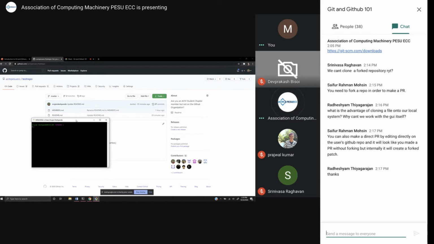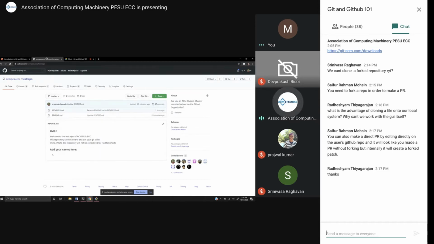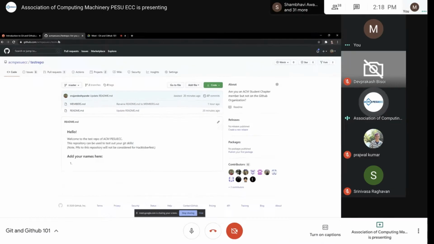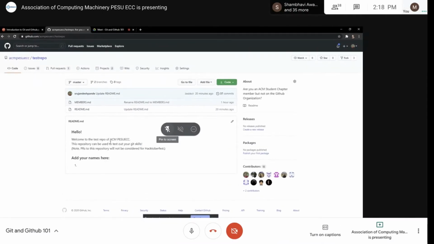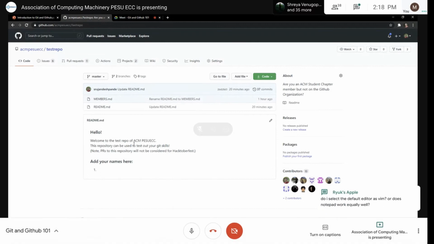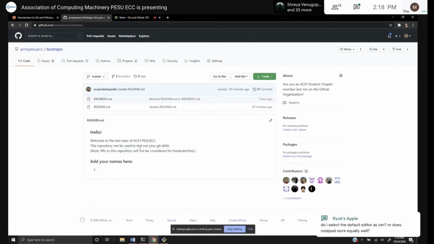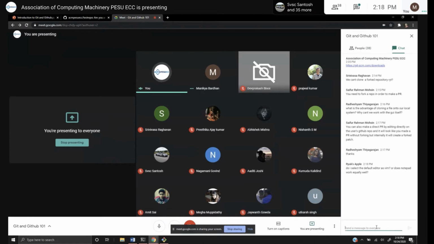So now what we'll do is we have a testing repo over here. This is just a little junk repository of ours where we test out all different kinds of things. You can use this to create your first pull request and see how it works. I'll drop the link into the Google Meet chat, and you can follow along with how we're doing this.